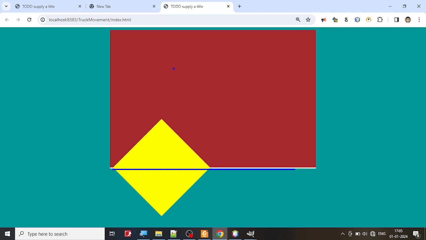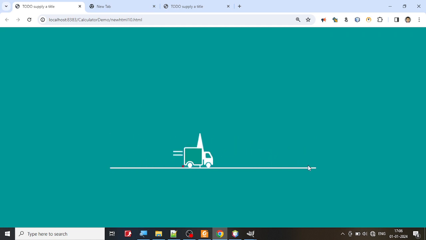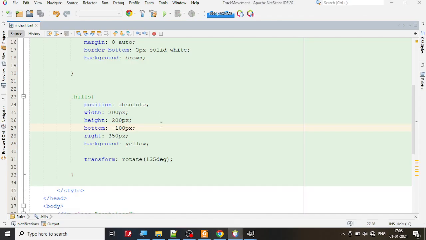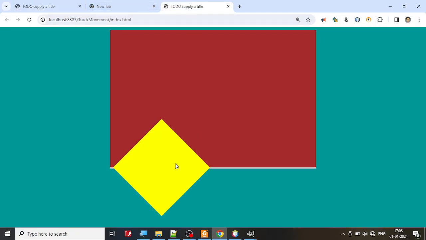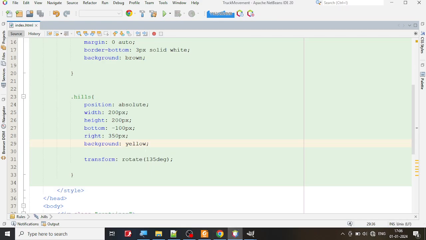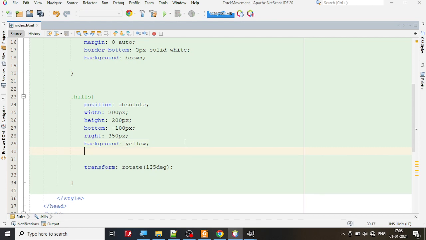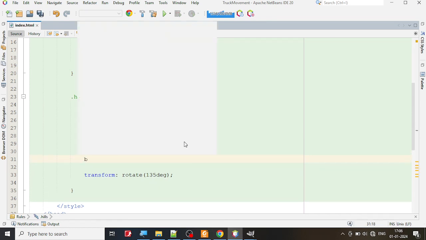If you look at the hill that has been drawn, the hills that are going to come are actually rectangles being drawn. Now, I'm getting only one here. How am I going to get the remaining hills? That is what is required. For that, I'm going to go with the box shadow.